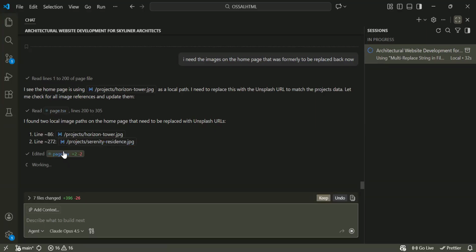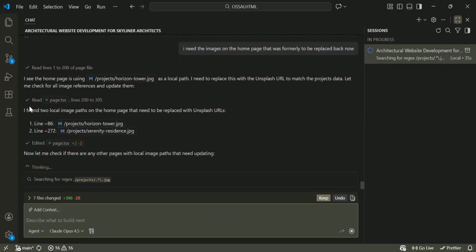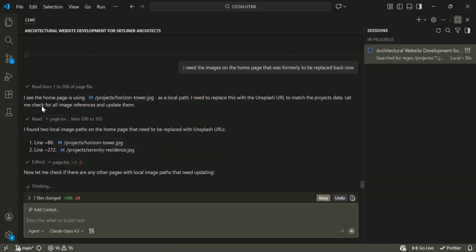I found two local image paths on the homepage that need to be replaced with Unsplash URLs. Now, how many are we looking for? Two. Can you see how smart it is? We don't have to do too much.